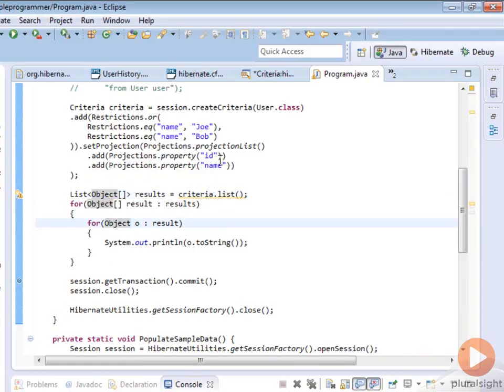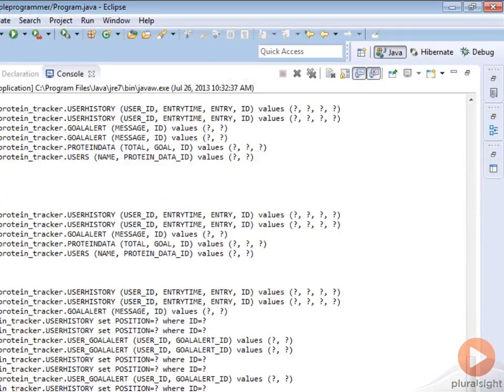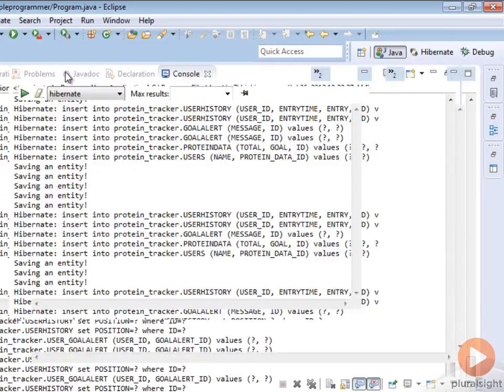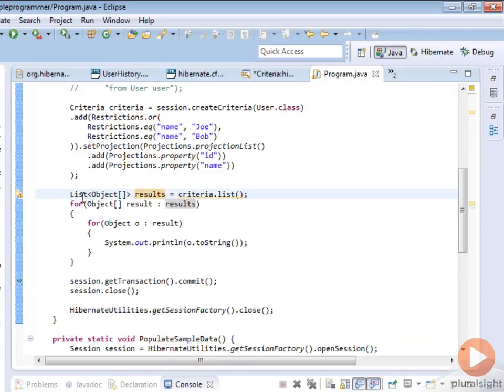So what we should expect are these two properties, the ID and the name. We're only going to get back one result in this case. So when we print this out, we should see the ID followed by the name. Let's go ahead and run this. And now if you look at the console output, you can see we're getting 1 and then Joe. So when you do use these projections, you will have to deal with an object array unless you map this to some other object like we had done with the HQL queries earlier.